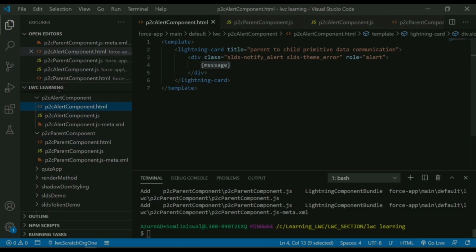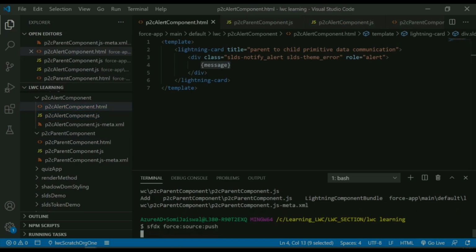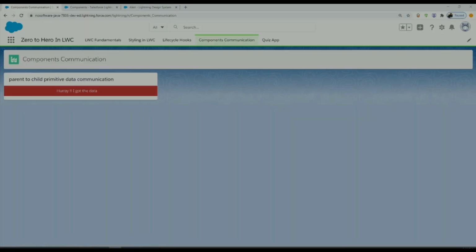Okay, let's deploy this and see. So the component is deployed. I refresh the page, and now you can see that the alert is still showing the data correctly, and the title of our card is also coming correctly. Right. So this is one way you can receive the data. Okay. Let's play a little bit more in the same use case.